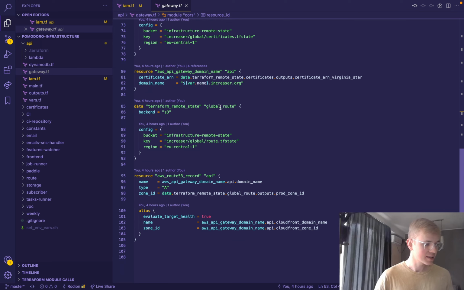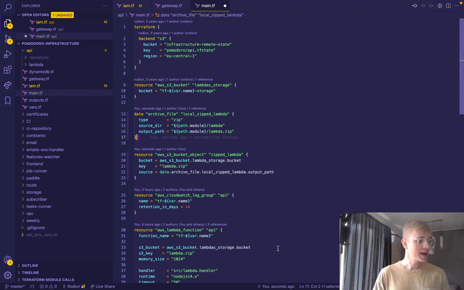Then we also access remote state with global route and set up a Route 53 record to provide access to this API Gateway. Finally, the Lambda itself. First, we declare remote state. So everything that we create here would be stored on AWS S3. So we specify the bucket, key, and region.